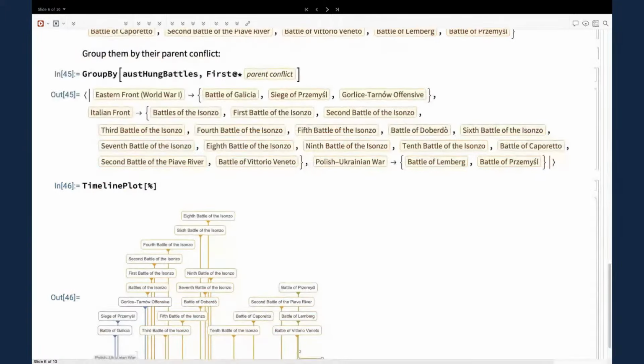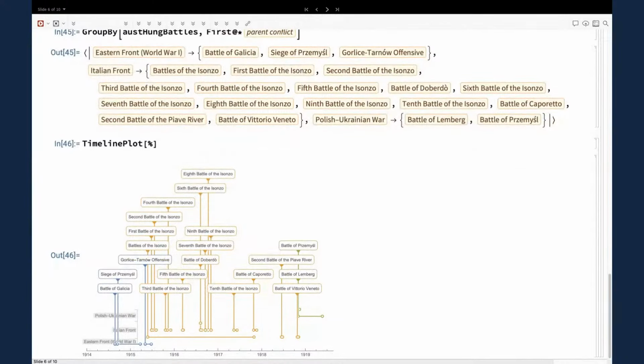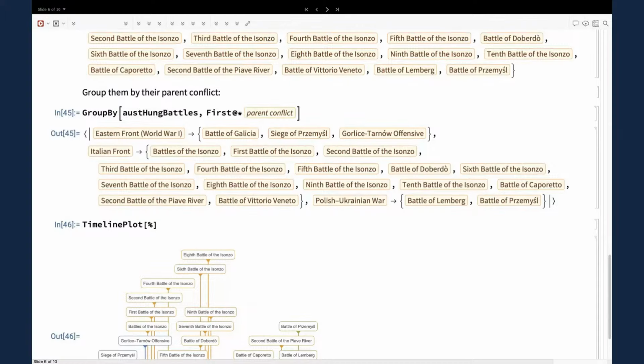And so we can use again our key plotting function, timeline plot, to see the individual battles together with, you see how they are grouped in 3 colors? This part here, all the battles around the river Isonzo, and then this final phase here in green.